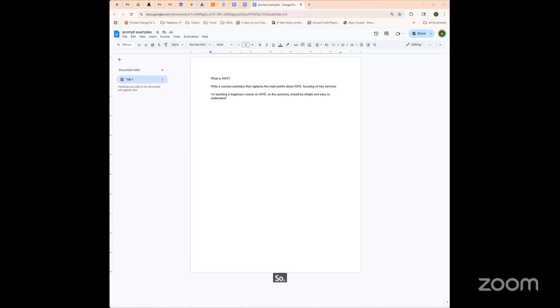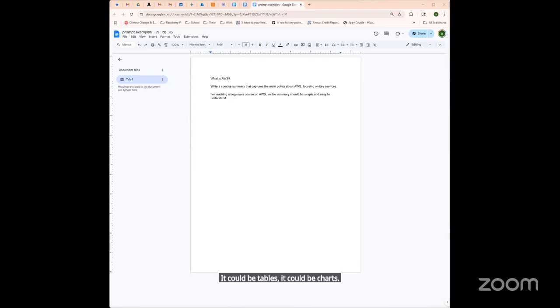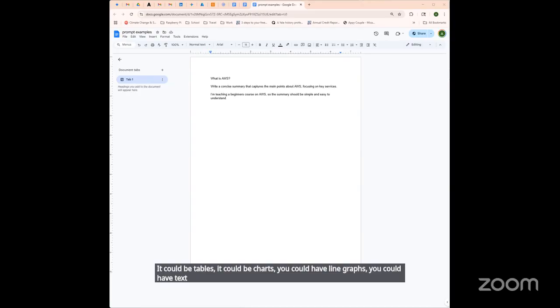So you can provide a passage or an article about a specific AWS topic or the platform in general for the model to summarize. And then you have an output indicator. So this is where you want to specify the format or the type of output you expect. It could be tables, it could be charts, you could have line graphs, you could have text with bullet points. There's a bunch of different ways you can do this.